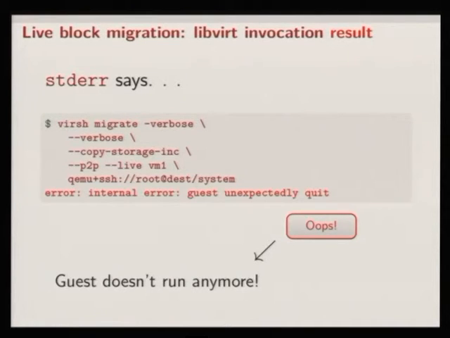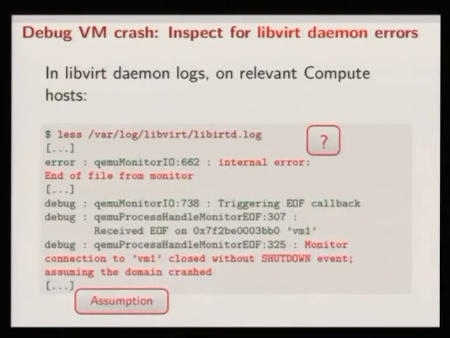And when you do that, the libvirt standard error stream says the guest unexpectedly quit. That doesn't give us much information about what's going on. So let's see further what else we can do. We can examine the libvirt daemon log and see what else is available. There is an error message that says internal error, end of file from monitor, which, again, doesn't inform much if we are coming from a higher-level management project like oVirt or OpenStack, or some other projects like that.